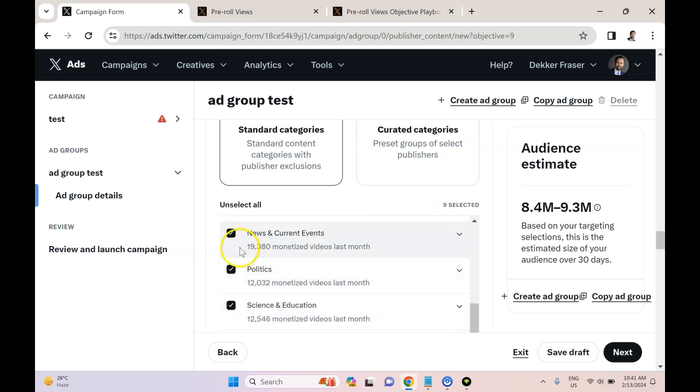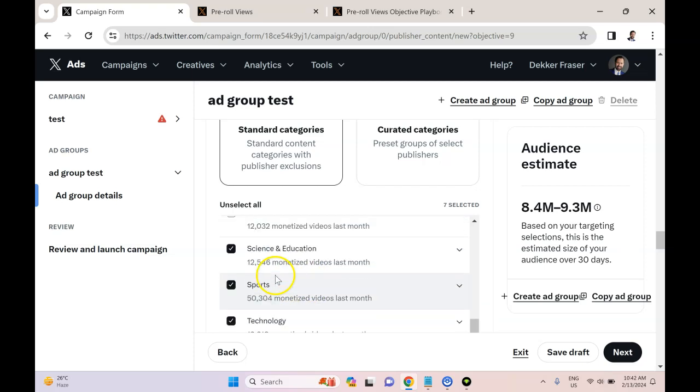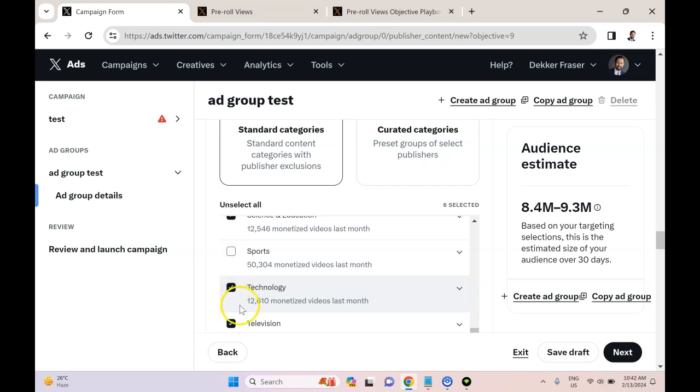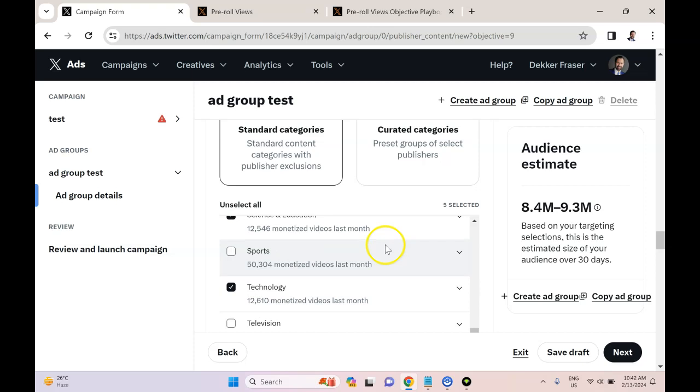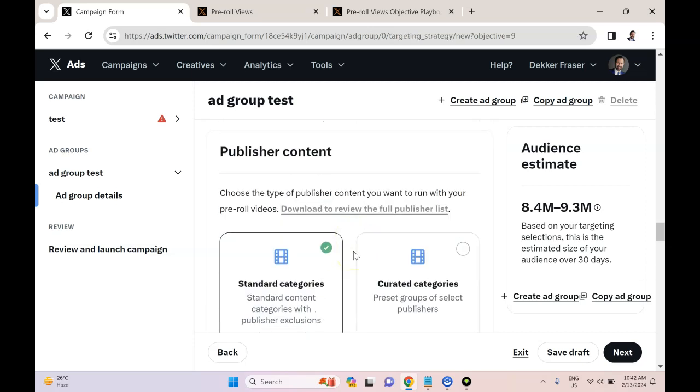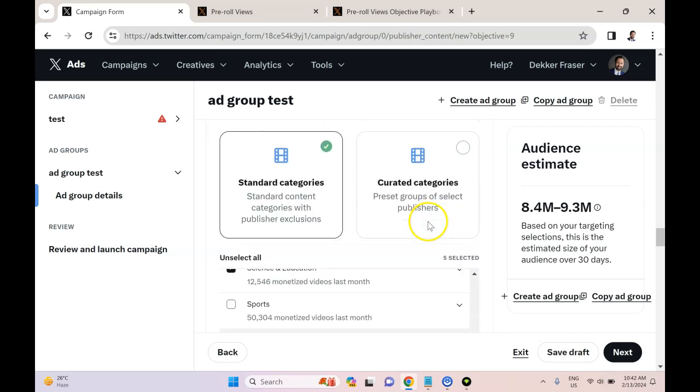Lifestyle, not relevant. News and current events, maybe, but let's be a bit conservative here and say no, because it's pretty broad, right? Who isn't going to follow news and current events? There's also a lot of that on Twitter, so I feel like it would skew a little too much towards that if I had it checked off, so I'm going to uncheck it. Science and education, let's keep that. Technology, let's keep that.